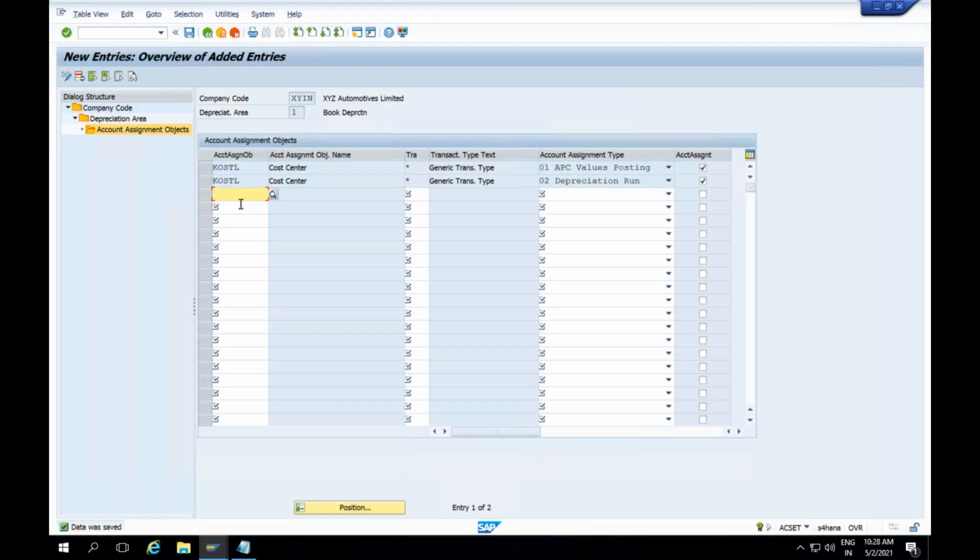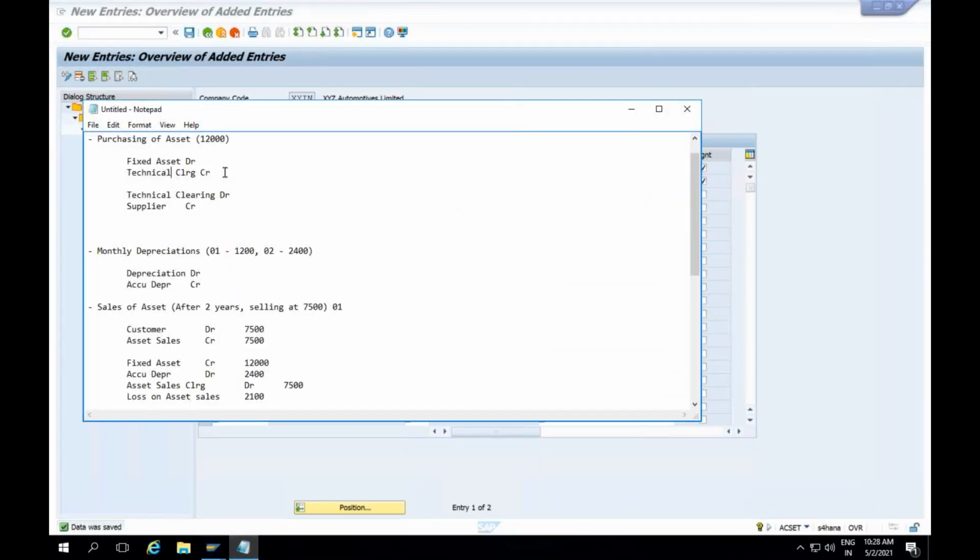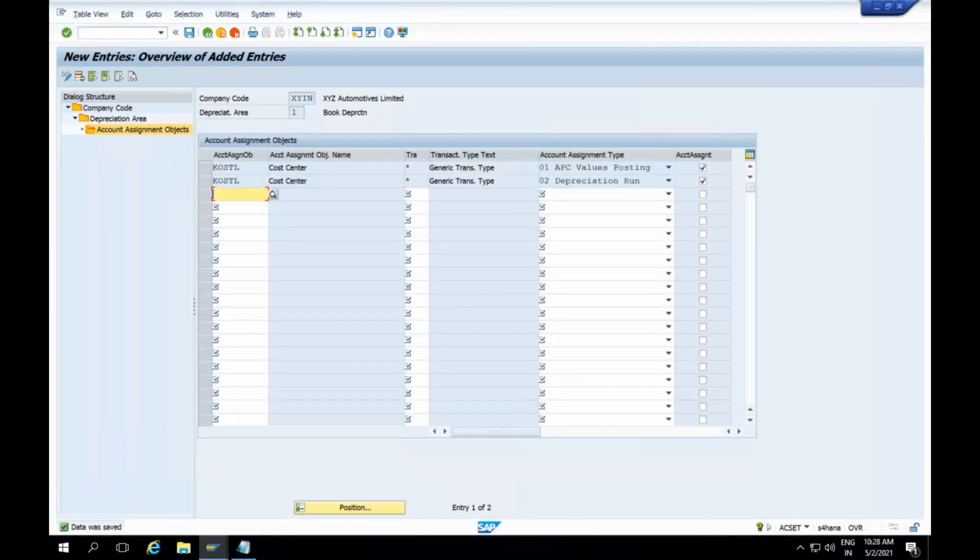Now we will proceed with the transactions, one by one. First we will purchase the asset, then we will do the monthly depreciation, then we will sell the asset, and finally we will do the asset transfer. Let's do it one by one. First of all, we already have two assets, so I want to first purchase the first asset.